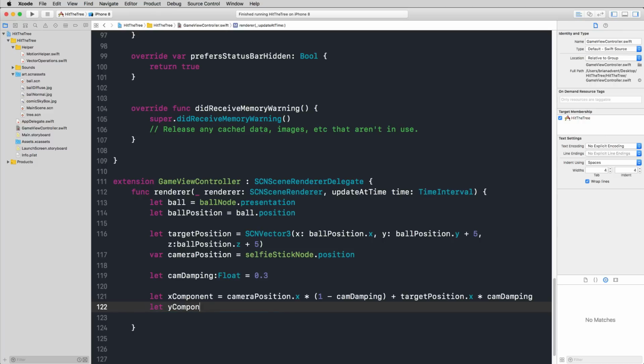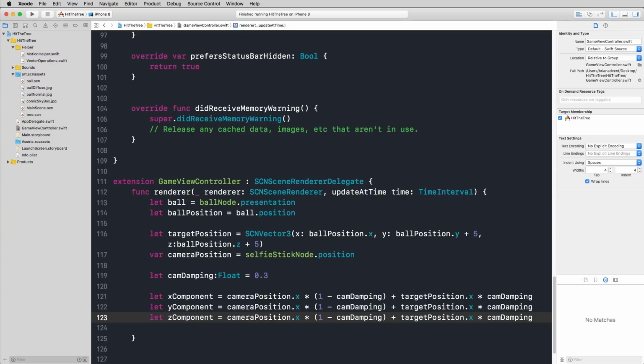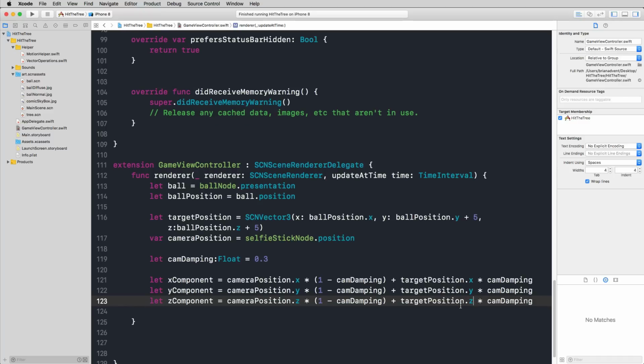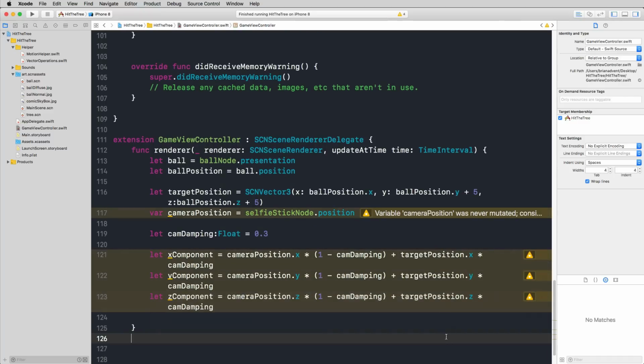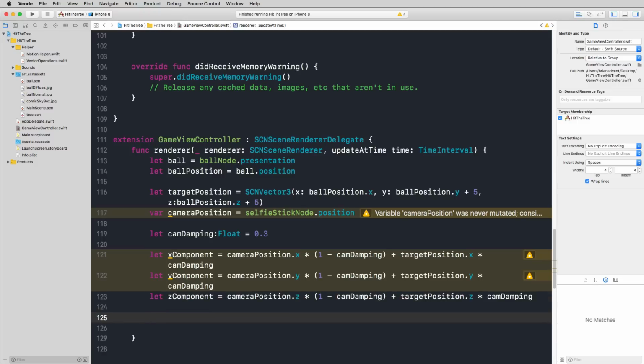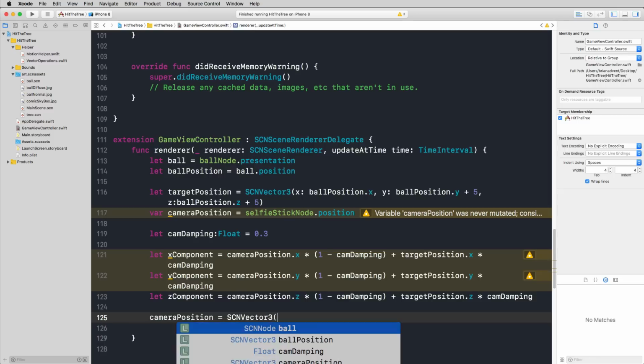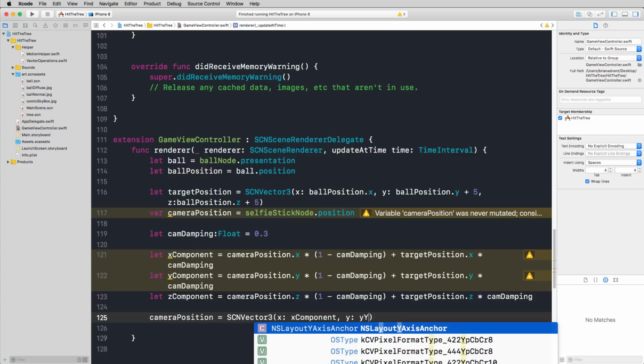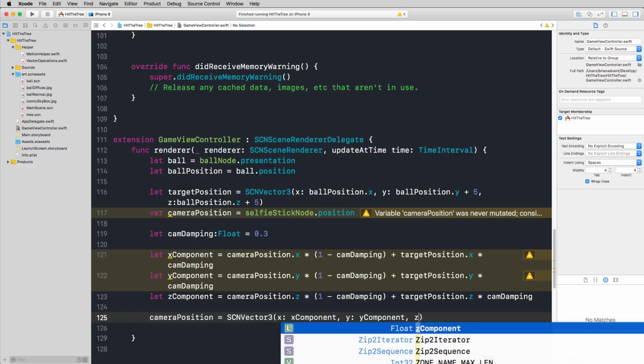We need to do that now for all the components. So we have a Y component and a Z component. We can just copy that right here and also create a Z component, and copy that again, and then we just have to change the Y value and the Z value right here. This is a very cool technique so that we have this very smooth camera movement. Then we can use our camera position and create a new SCNVector3 and initialize it with an X component, a Y component, and a Z component.